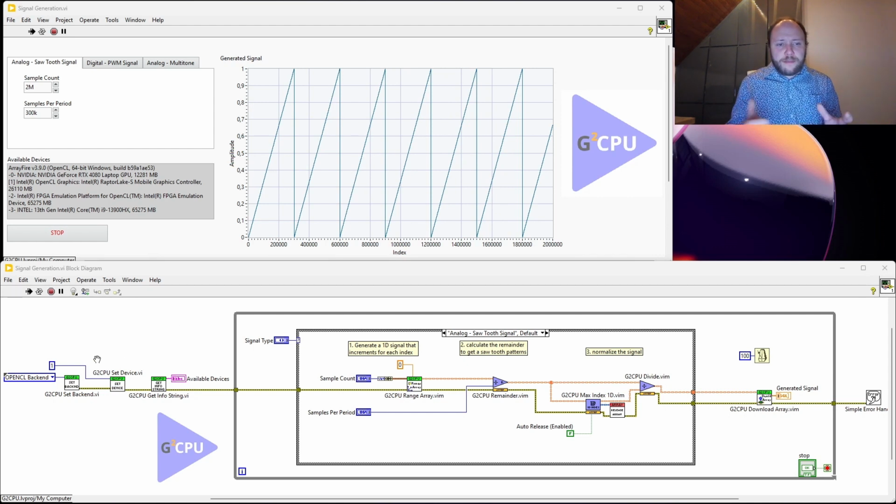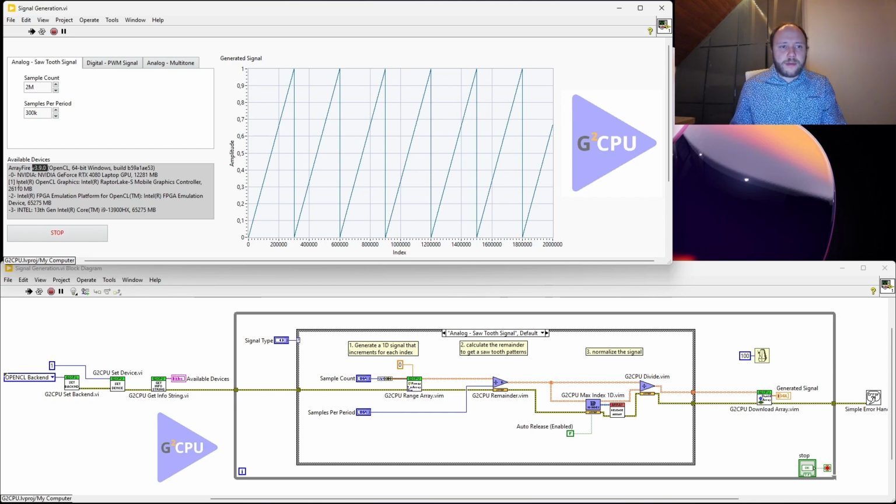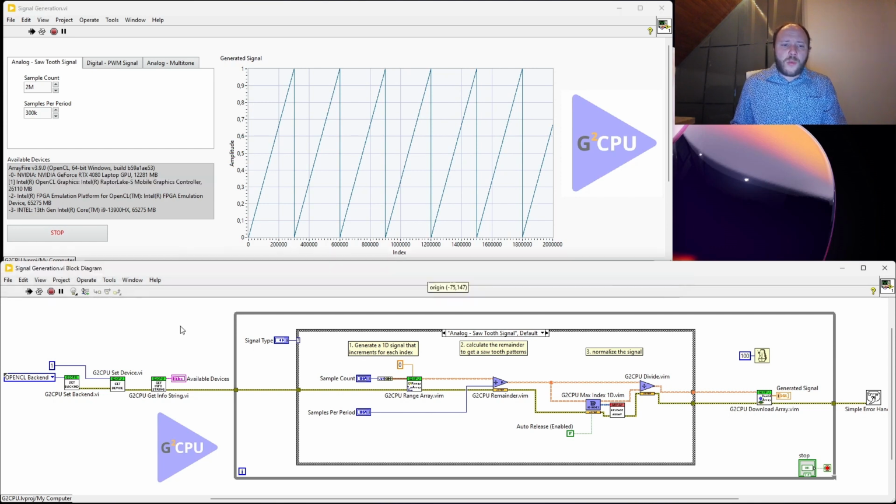Now, in my case, I know my internal GPU is set to device ID 1, but if you're not certain which ID you have to give, G²CPU comes with a couple of functions to see what is available. And in this case, G²CPU Get Info String is going to give us all the information. Here you can see them all, and here I can clearly see the one I want to use is OpenCL, so I just need to use 1. Now, with that done, our system is configured to use the internal GPU, so perfect for system level testing. We can have a look and see, okay, how can we generate these signals?